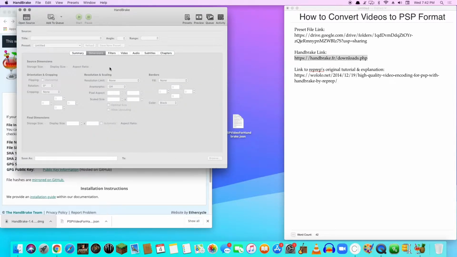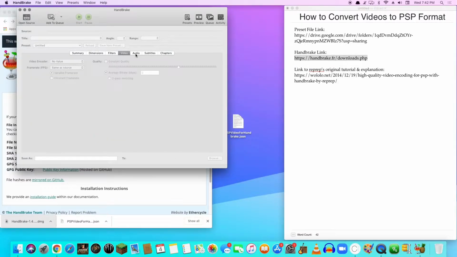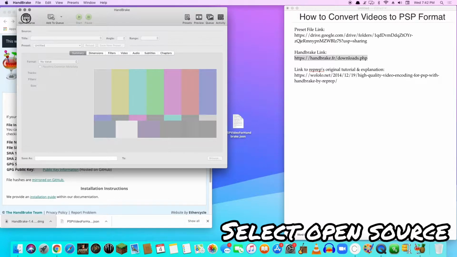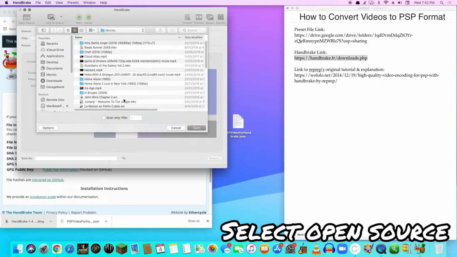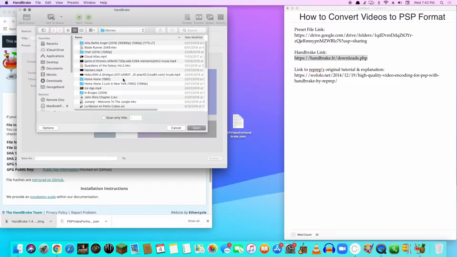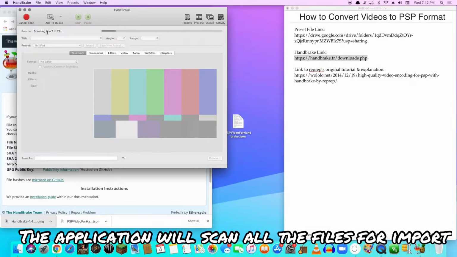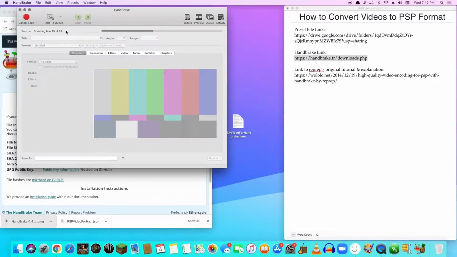So this basically sets up all of the rules for encoding the video into the correct format. The next thing you need to do is open your source, which is going to be the file that you are going to be converting. You can open a folder as a source. It will then scan all of the titles in that folder, and once it's done this, it will bring up the information for each title.